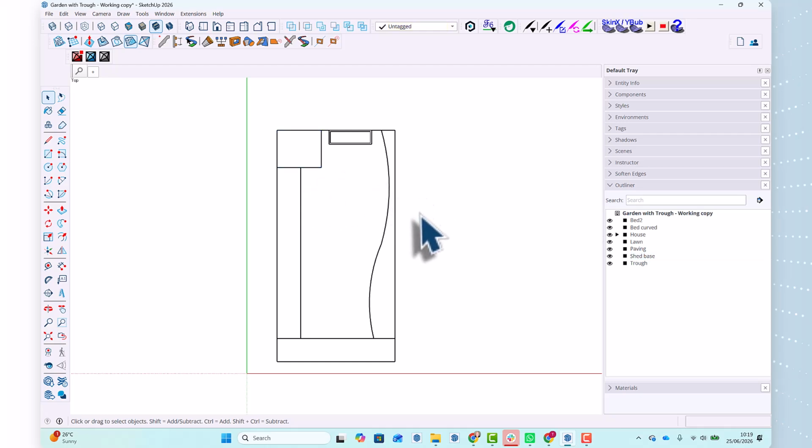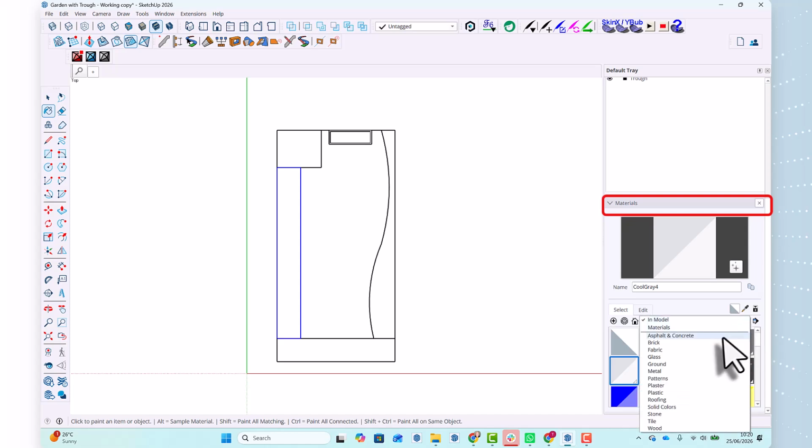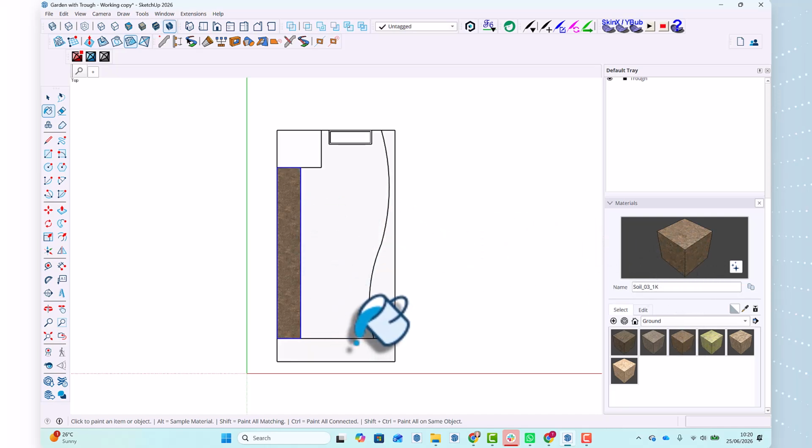So let's add some color to this drawing. This is what we do by applying materials, and that is the paint bucket tool over here, or letter B for bucket. I'm just going to pick the letter B. So I can choose from this drop down and say I want to use ground. And in ground, we've got a few things. We've got something that looks like grass, which we'll use for our lawn. And we've got this one that looks like soil. And whatever appears in this box is the material that the bucket will apply.